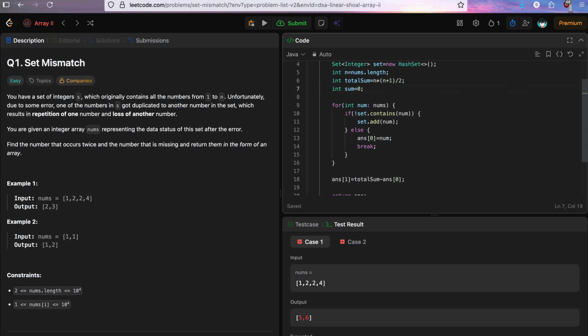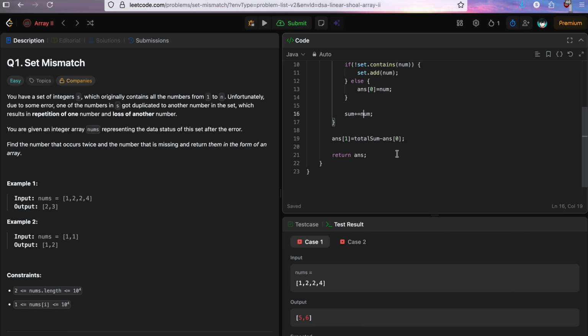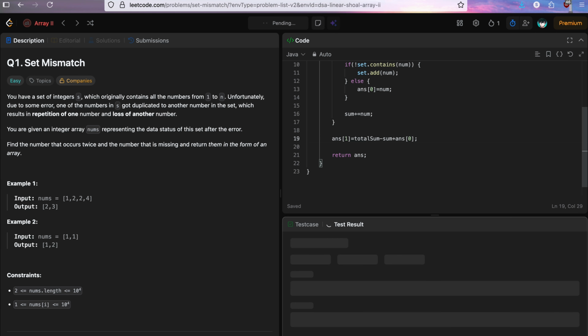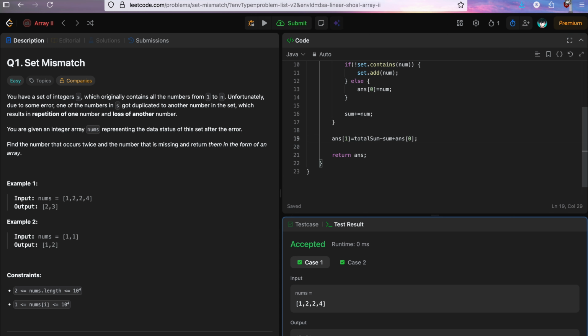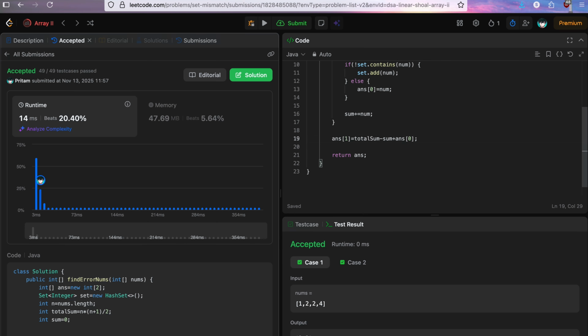Zero. Then it shouldn't be here. Then it will be sum plus equal to num. Let's sum it. Okay, finally completed.